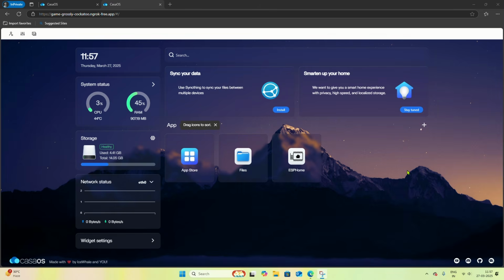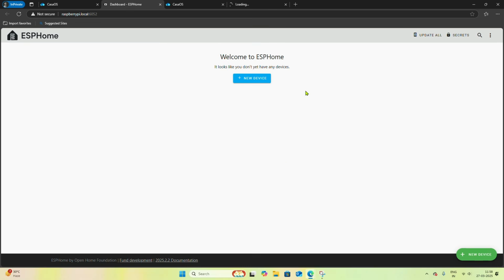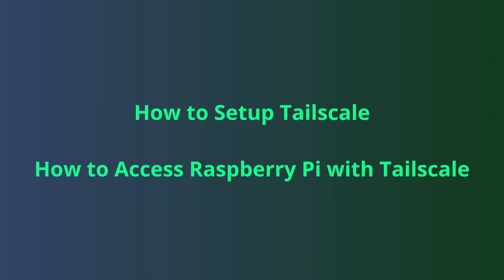I installed the ESPHome application from the CasaOS App Store for a project involving the ESP32. When I try to open it, I just get a blank page. However, it works correctly when accessed from the local network. In this video, we will look at how to set up Tailscale on our devices and how to use it to access the Raspberry Pi.